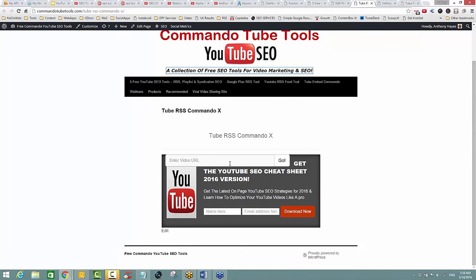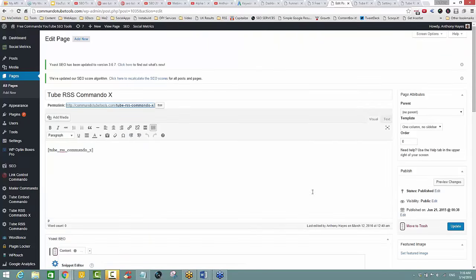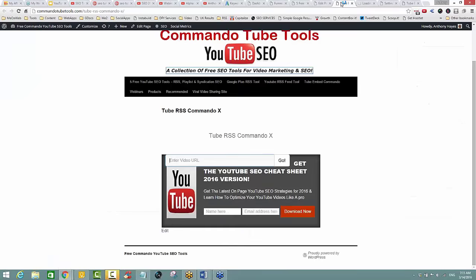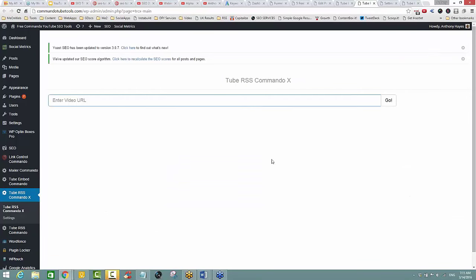If you want to, or just leave it blank if you want to, but the banner won't be there if you get this plugin. And what we can do as well is, if we don't want to use it as a public page where you're giving something for free away to people coming into your site, then what you can do is just click on this top link here from the Tube RSS Commando sidebar, and you can just use it internally. This is just an internal page where you can put the video URL and it will follow the exact steps as the public page. That's how that works.